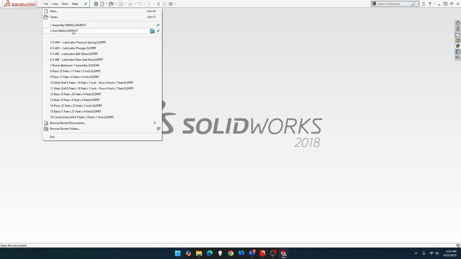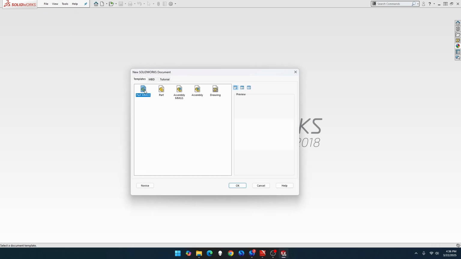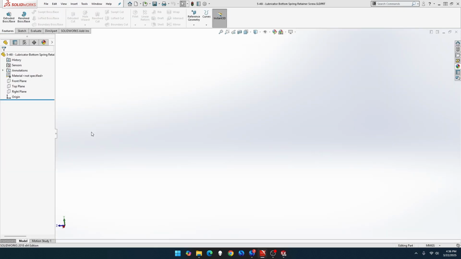File, new, MMGS. Alright, so let's do this one. I'm going to do this one a little bit different. It's a bolt with a screw on, pretty much. But I'm going to do this one a little bit different.